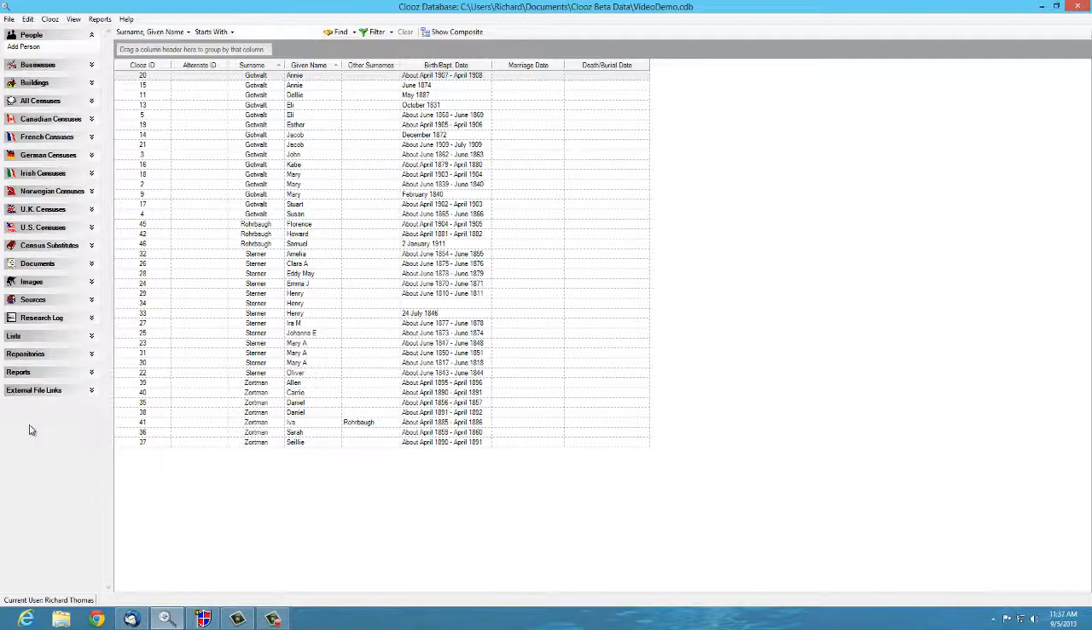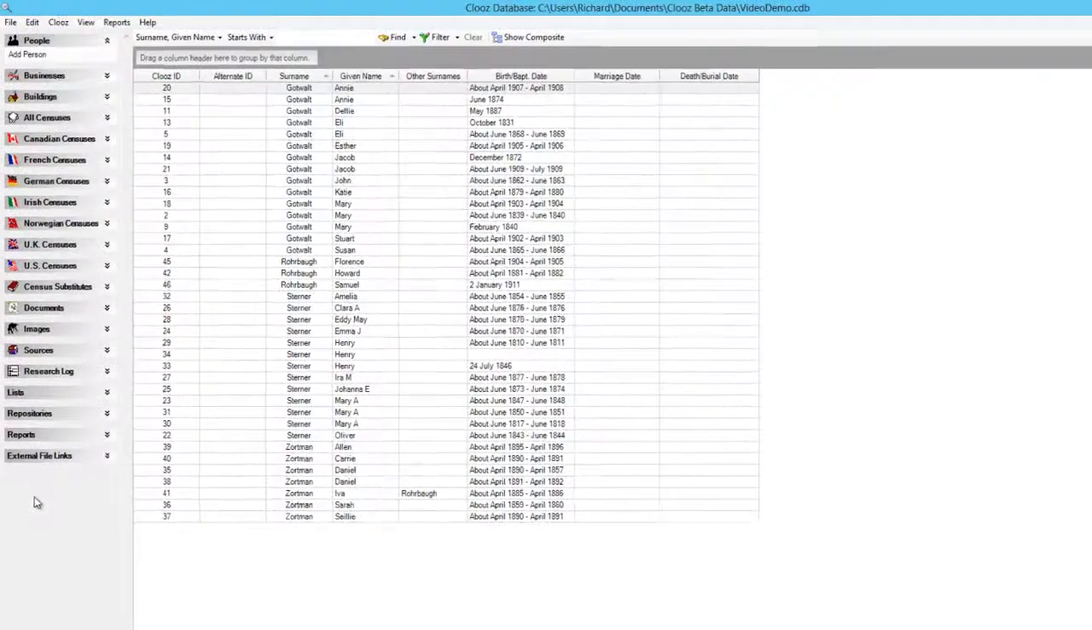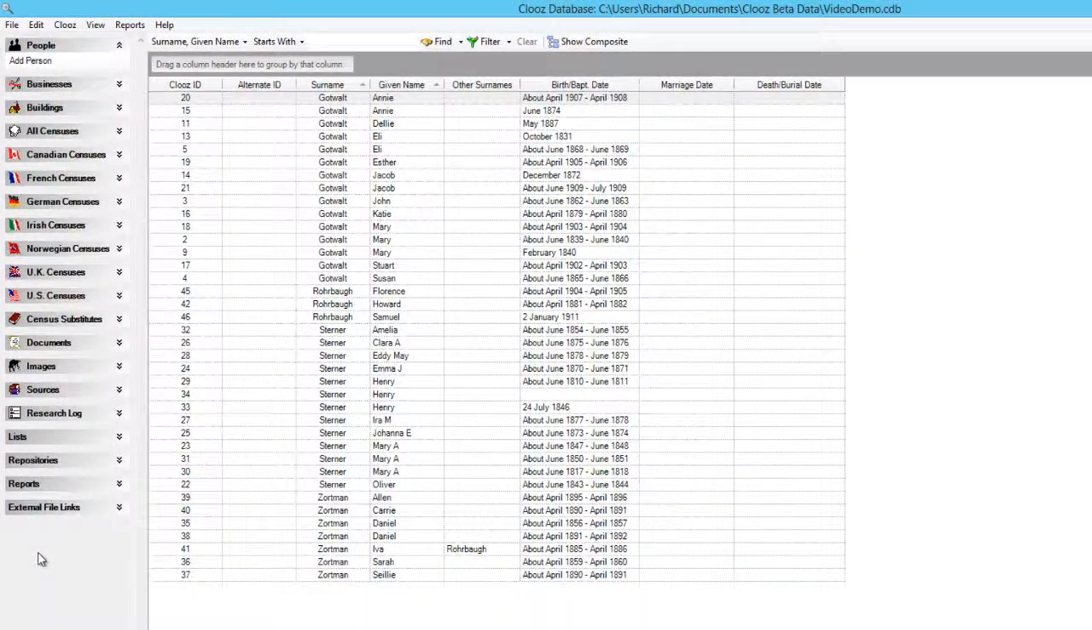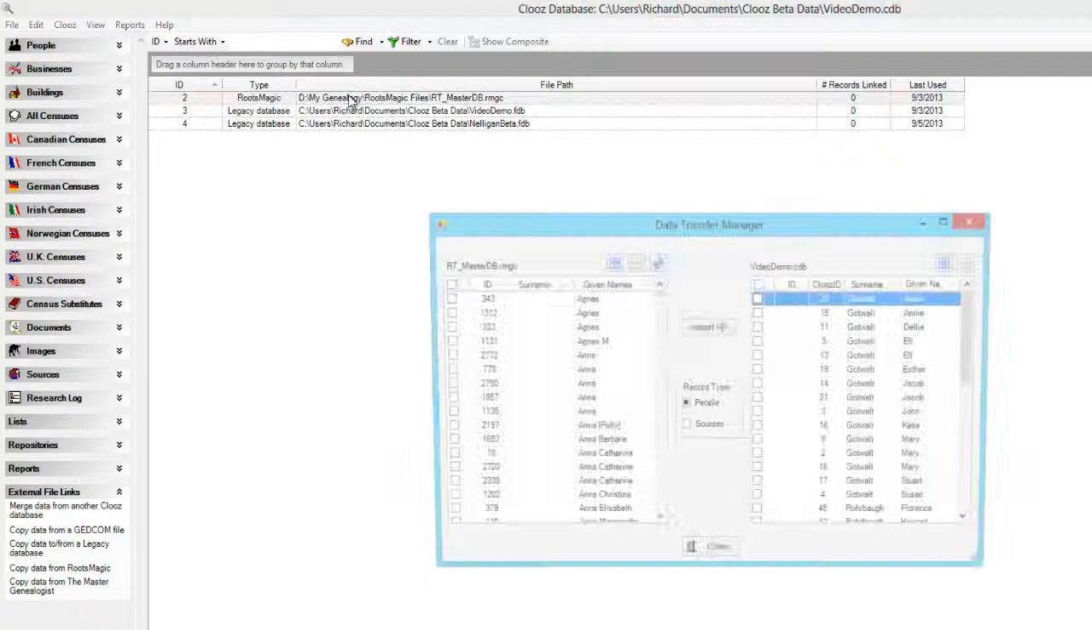In this Clooz training video, we're going to review the new document export function, which has been added to Clooz in version 3.3. The document export function picks up where the data transfer manager left off.